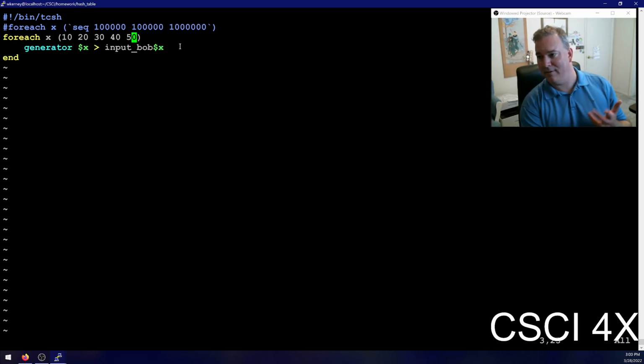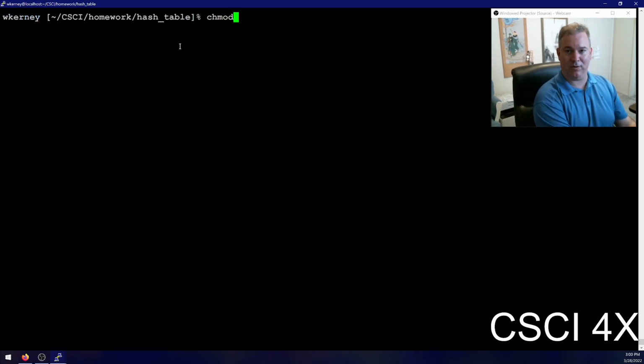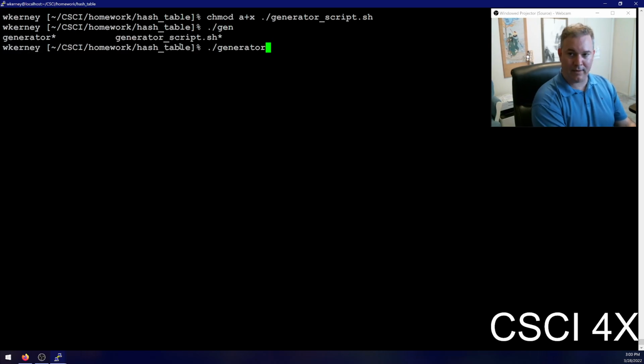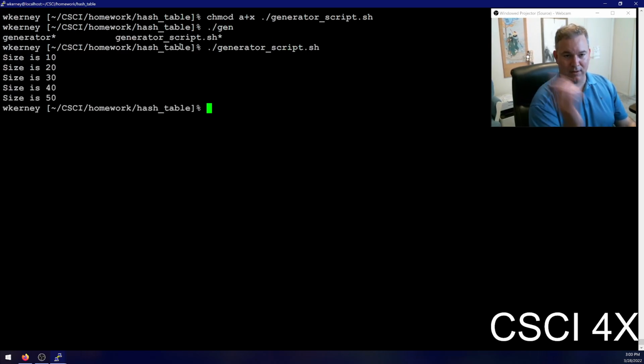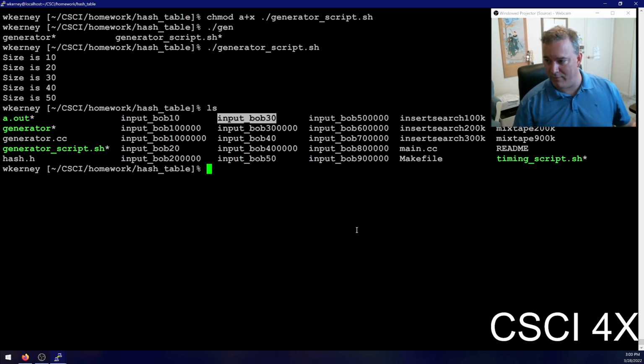named inputbob10. And so if we run this shell script, remember, in order to make a shell script runnable, everybody may, or just user, or everybody, who cares, everybody may execute generator script.sh. Once you do that, you will see that we now have inputbob10, inputbob20, inputbob30, and so forth. Okay, so that's a fast way of generating large numbers of input files.